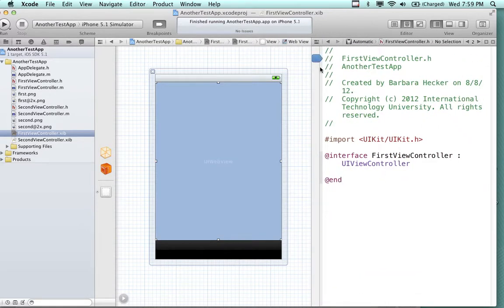Okay, there we go. Don't click on that either. So I put a web view in the first view. This is just basically to demonstrate there's two separate views and two separate controllers going on here.